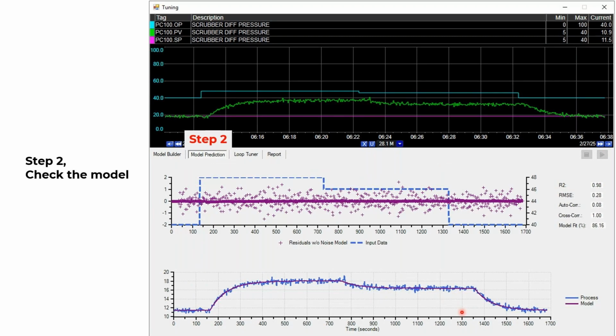Step 2 is the model prediction. So here is what the model prediction looks like in Control Suite. This shows how the actual process correlates to the model. You can see at the bottom graph that the model from our previous slide and the actual data from the process are a pretty good fit.